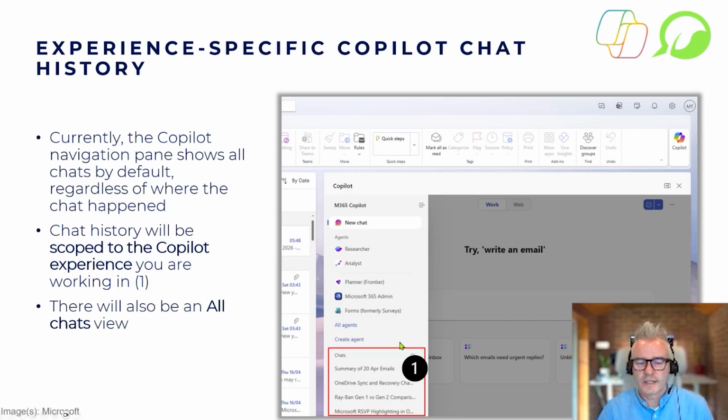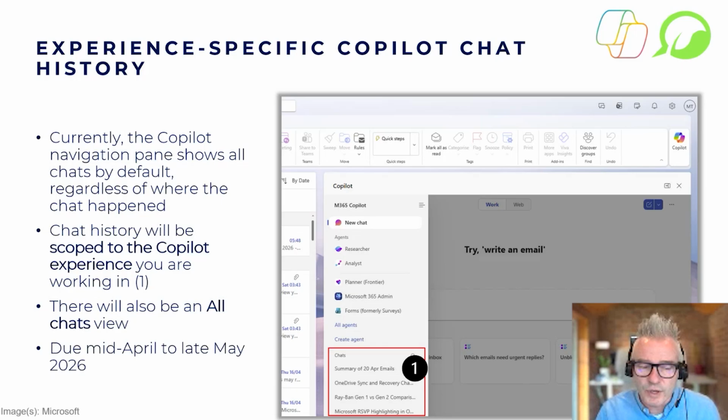But what's going to happen is, when I look in the future at Copilot in Outlook, I'm just going to see the previous history that I created and engaged with in Outlook. So I don't have to scroll through all this other stuff. I'm going to see my Outlook ones in Outlook. I'm going to see my PowerPoint ones in PowerPoint. Only a small change, but I think that's going to be quite useful. Late May for that one.